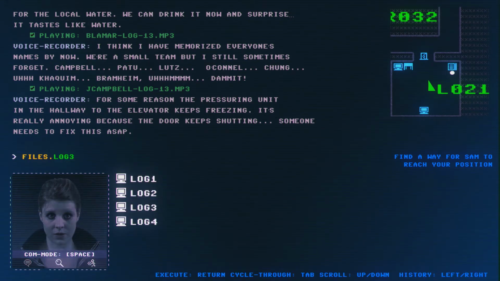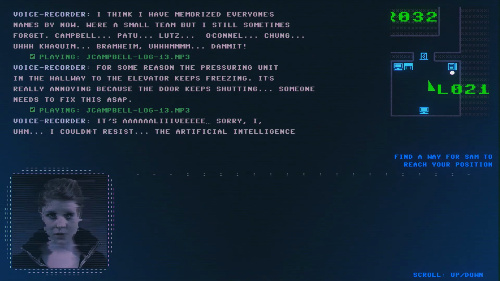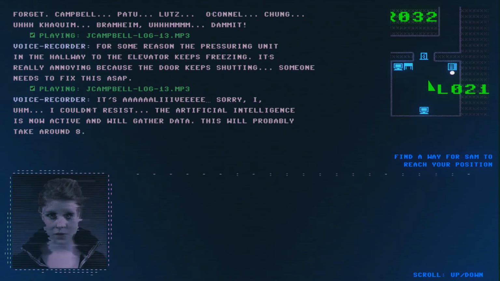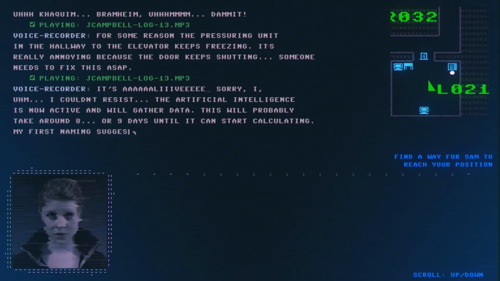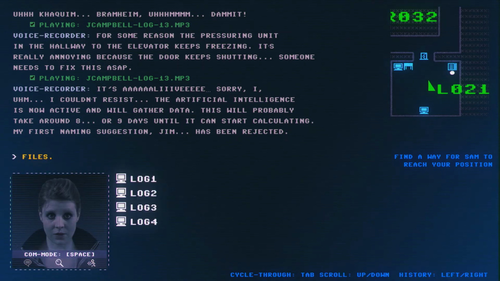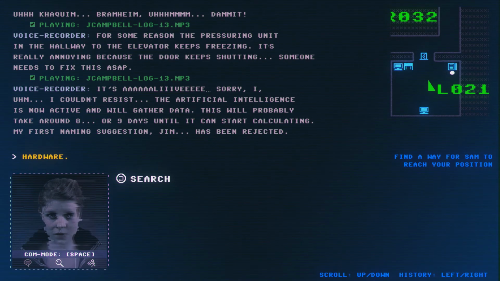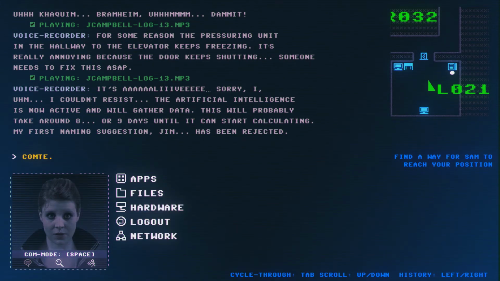All right. Again, that's what really adds length to this, the world building. So, excuse me, but I love world building. Alive! Sorry, I couldn't resist. The artificial intelligence is now active and will gather data. This will probably take around 8 or 9 days until it can start calculating. My first naming suggestion, Jim, has been rejected. I still say Bob. Me and the developers had a joke about that on a live stream. Anyways, hardware. Nothing. Okay. Log out network.